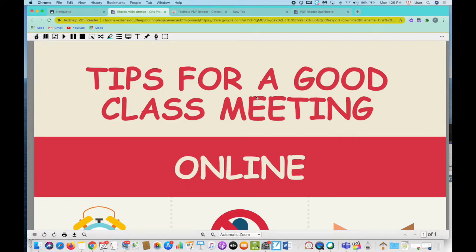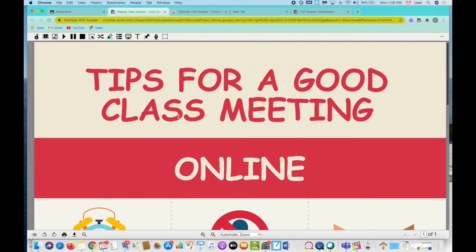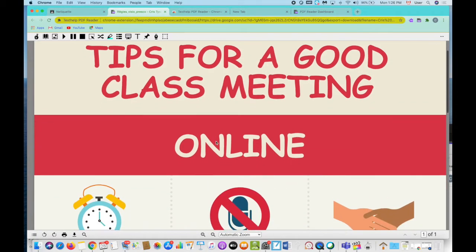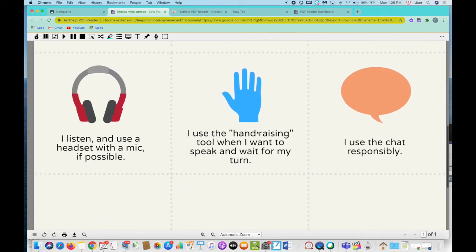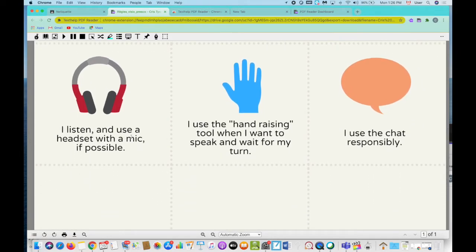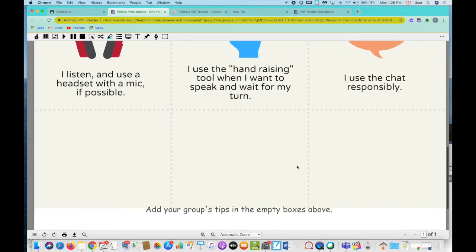And there you go. So the file is there. And now you see that I have a toolbar. This is the toolbar from Google Read and Write that allows me to modify the document that's in front of me. So the work here is tips for a good class meeting online. I'm on time. I turn off my mic. I respect others. I listen, use a headset, raise my hand, use the chat responsibly.